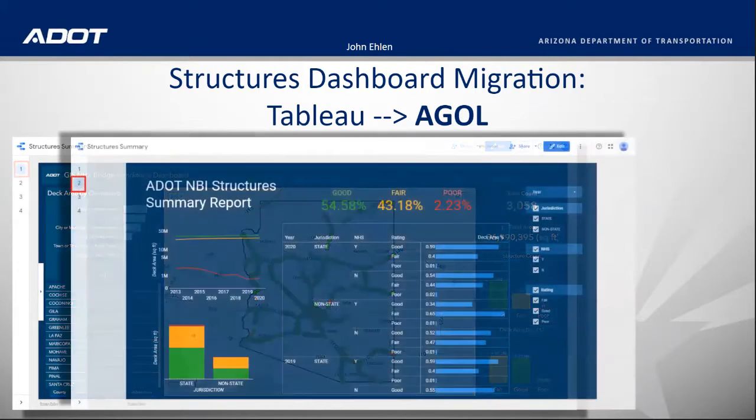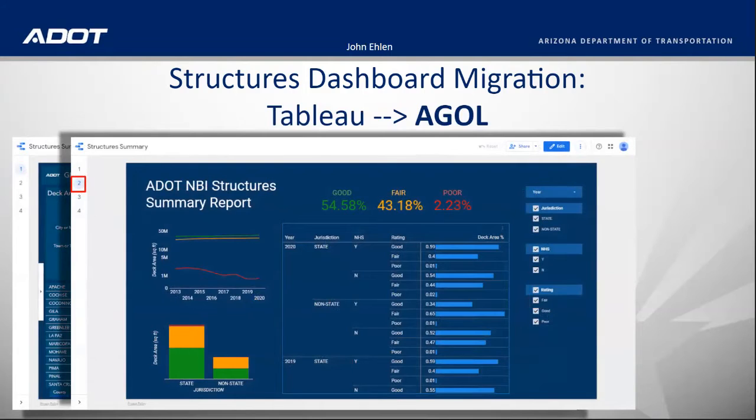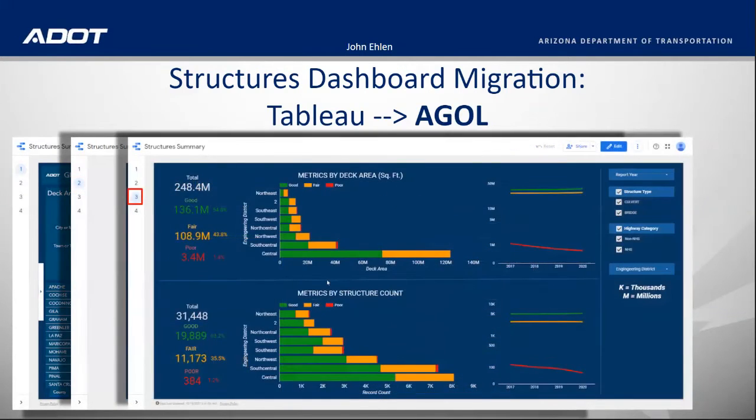Next, we have the recreated Performance Summary tab. While it slightly differs from the Tableau version, it does display the same information with a more modern look and feel. Again, we have the ability to filter by jurisdiction, highway system designation, structure ratings, etc. And then next we have our annual NBI tab.